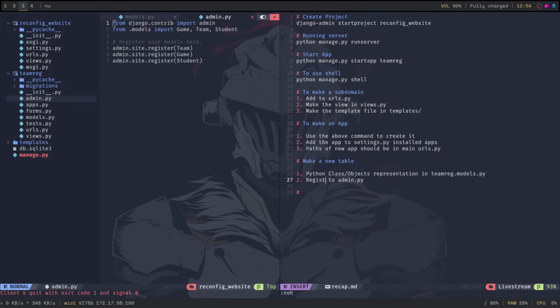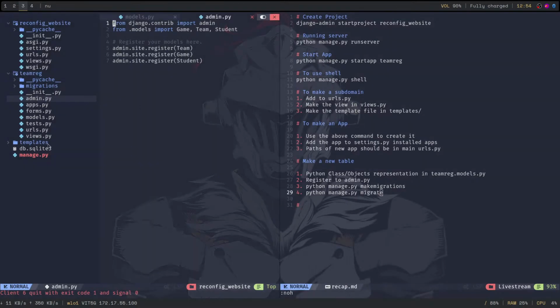Register to admin.py. Next you need to run python manage.py makemigrations to let Django generate the necessary SQL queries to make the table. Then you run migrate to actually run them, so that it fills up this database right here. This is your actual database.